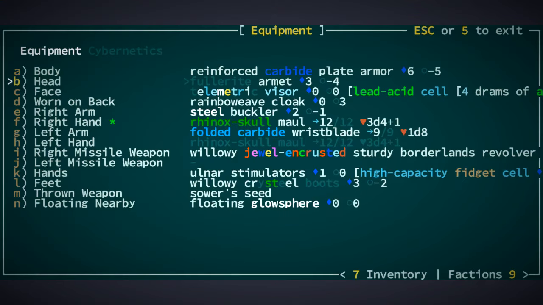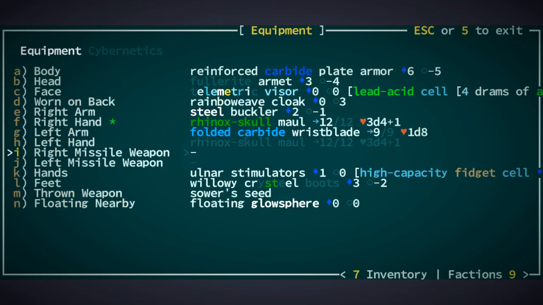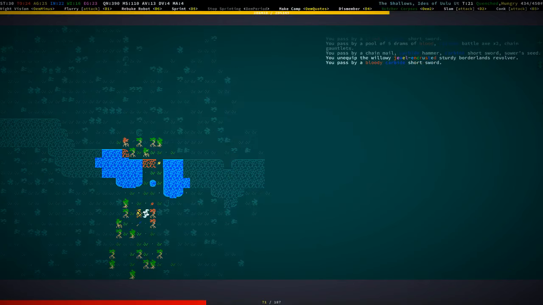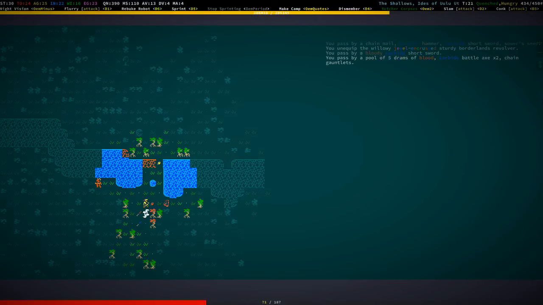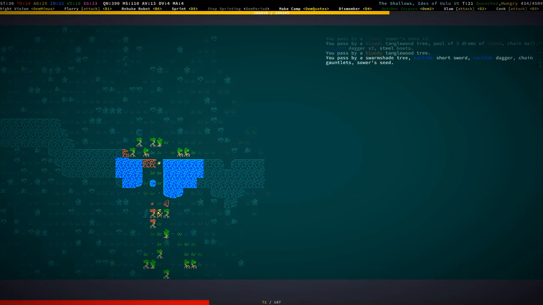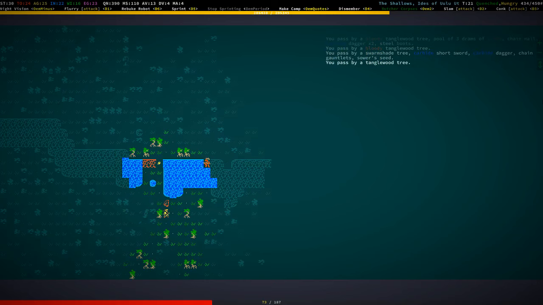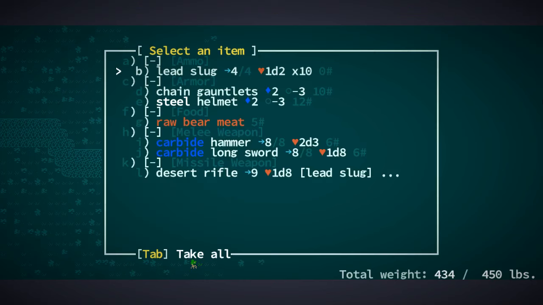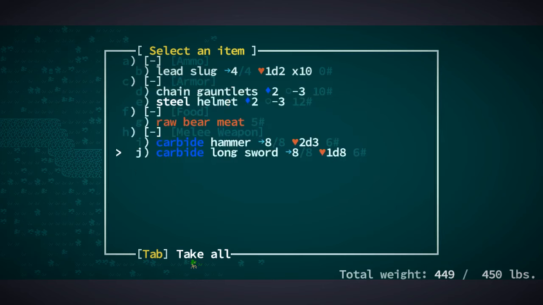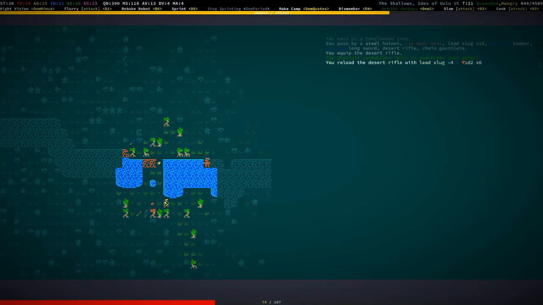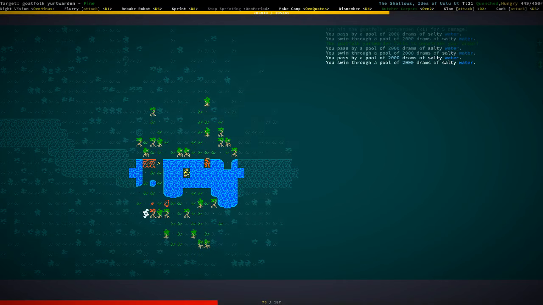Did we pick up a laser a thing already? Desert rifle? No. Where is it? Did that blow up? Desert rifle, here we go. Yeah, well, let's equip that. We have at least something to shoot.